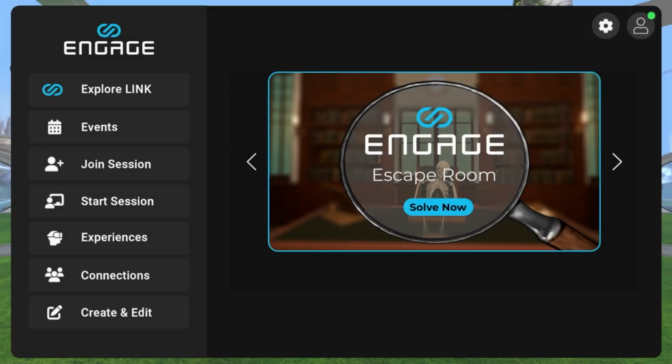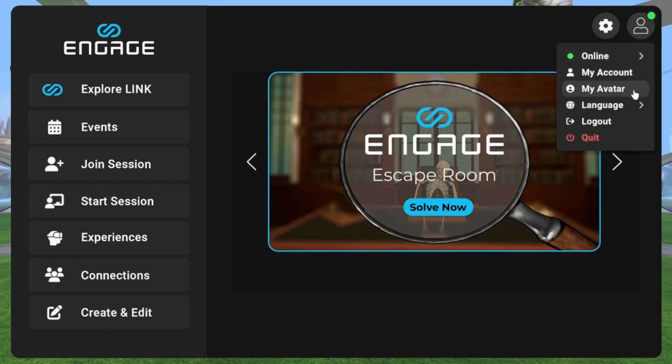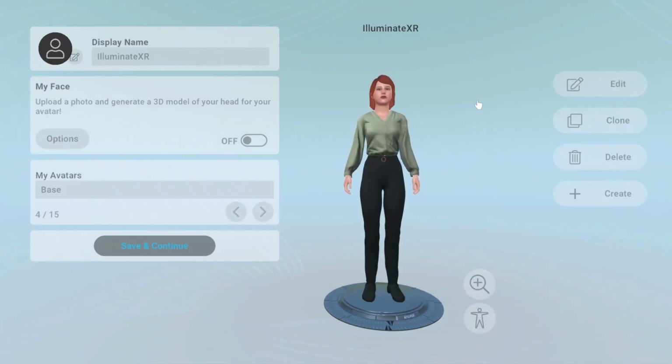To edit your avatar, click on your profile picture while in the main menu. Then select My Avatar from the drop-down. This will bring you to the My Avatar page. Here you can edit your current avatar or create a new one entirely. You can also change your display name, which will appear above your head when you're in a session.